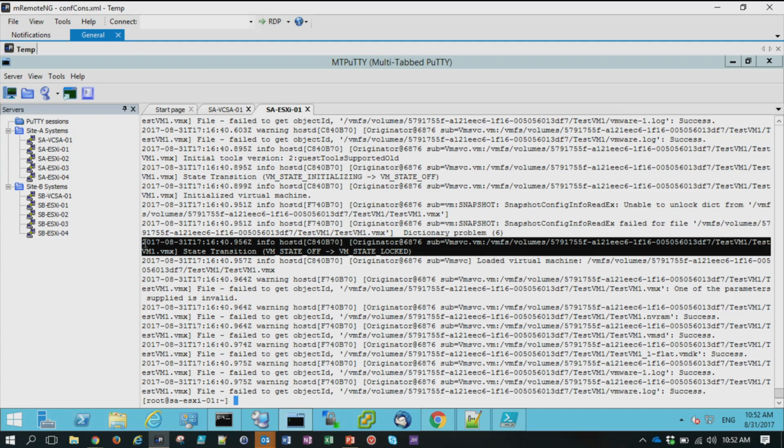So if you see that, you know it's a problem with retrieving the key that's required to manage this virtual machine. We can't actually open the virtual machine. We can't open the VMX file. We can't open the disks. We can't do anything because we can't get a copy of the key that's required to do that job.